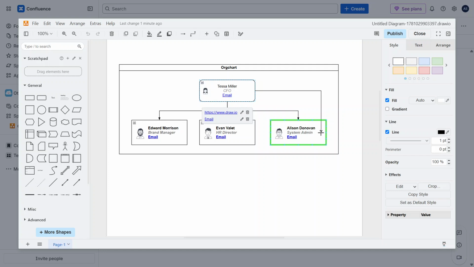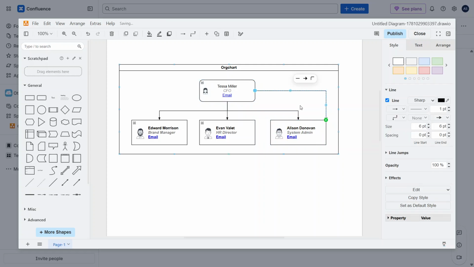This can be especially useful when you want your diagram to look cleaner, more intentional, or easier to understand visually. Once the cursor is in the correct position, release the mouse button. That will place the connector at the selected fixed point within the target shape.